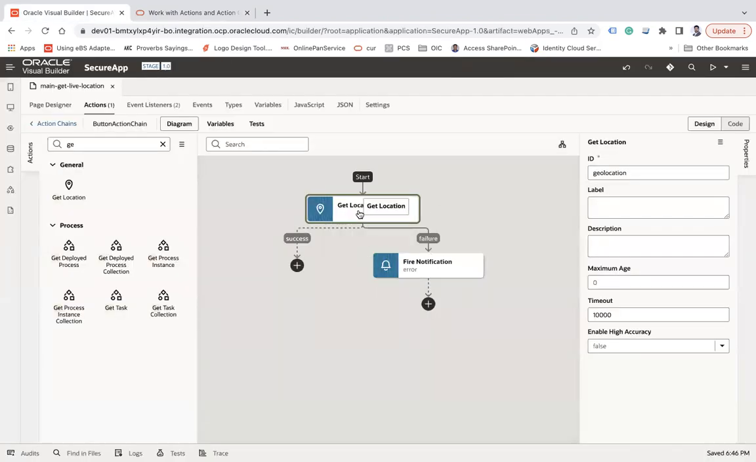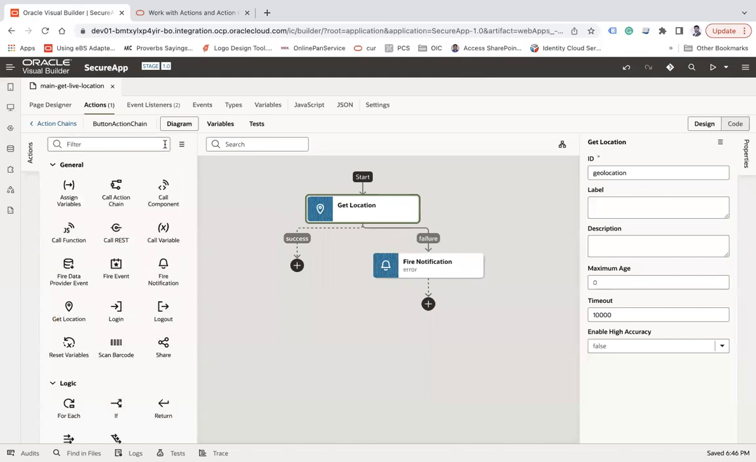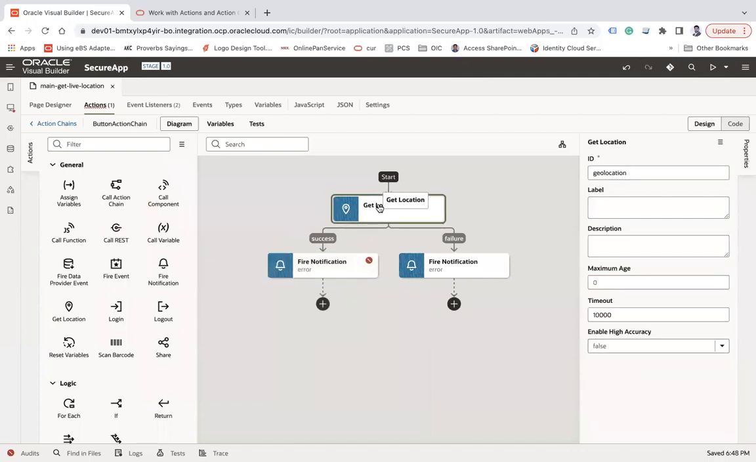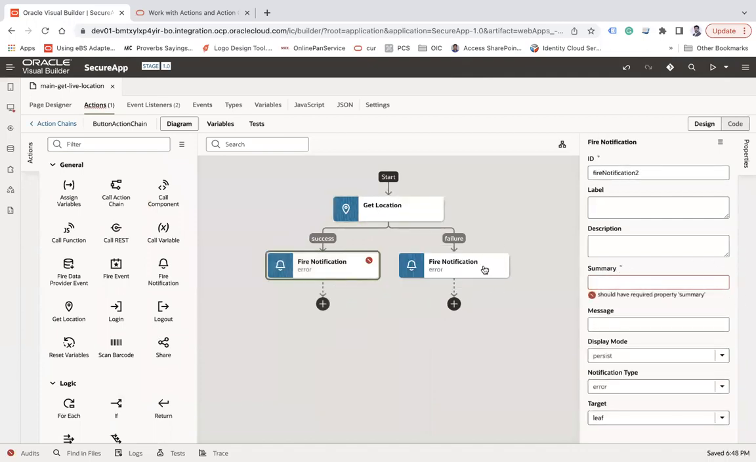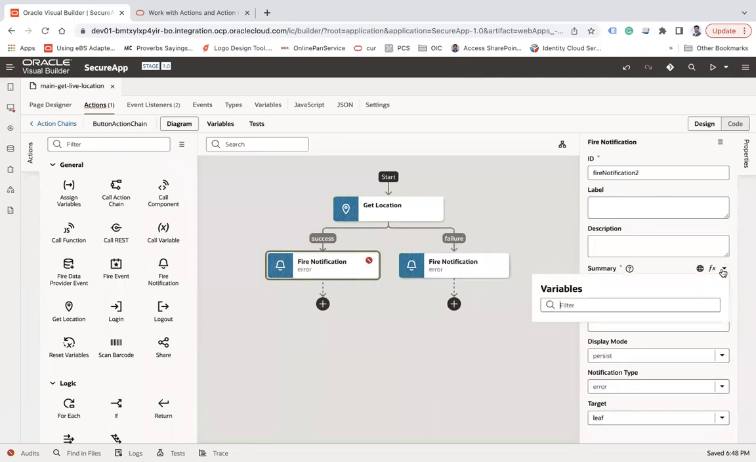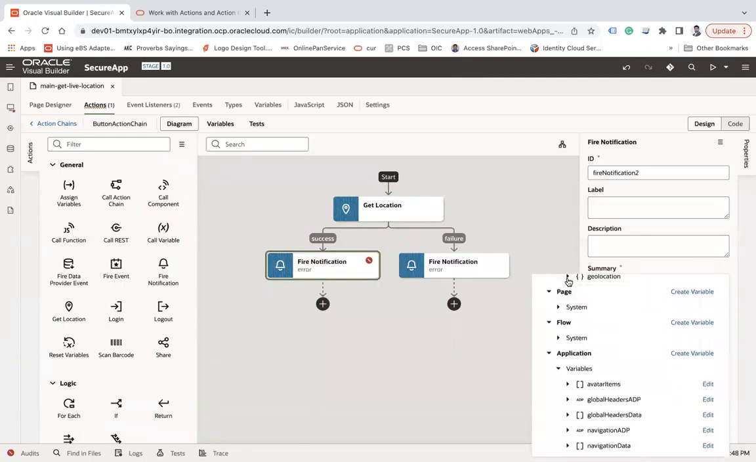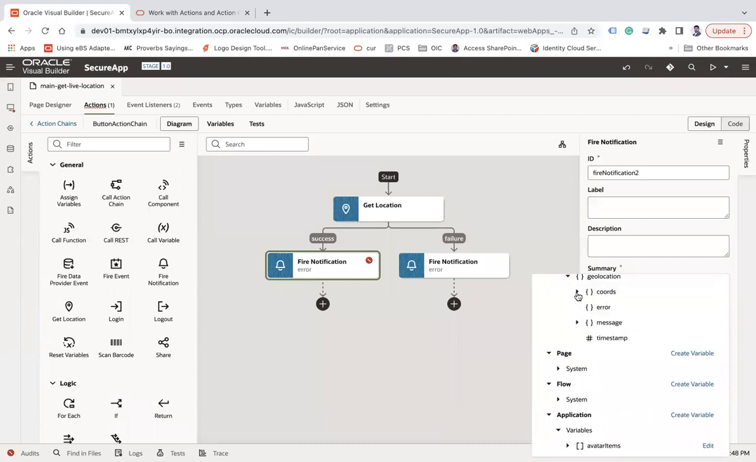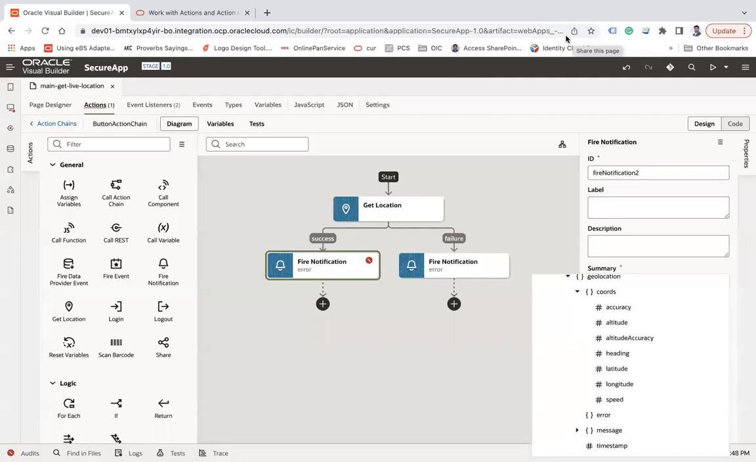So this is my get live location. Let me just try to print that out. I'm going to use fire notification here, and let's see what it returns. So if you see here, the get location returns a response with the coordinates. It returns the latitude, longitude, heading, altitude, accuracy, altitude accuracy, and speed. So it returns everything. Let's try to print latitude and longitude.